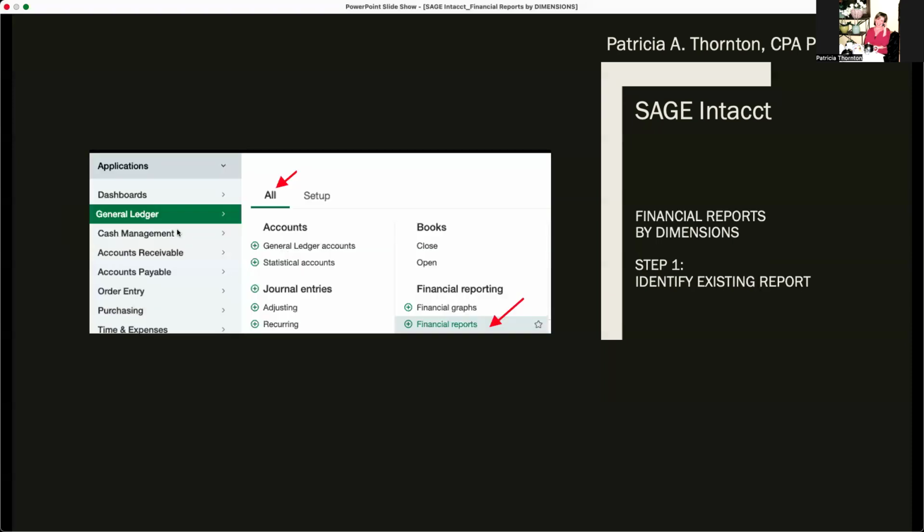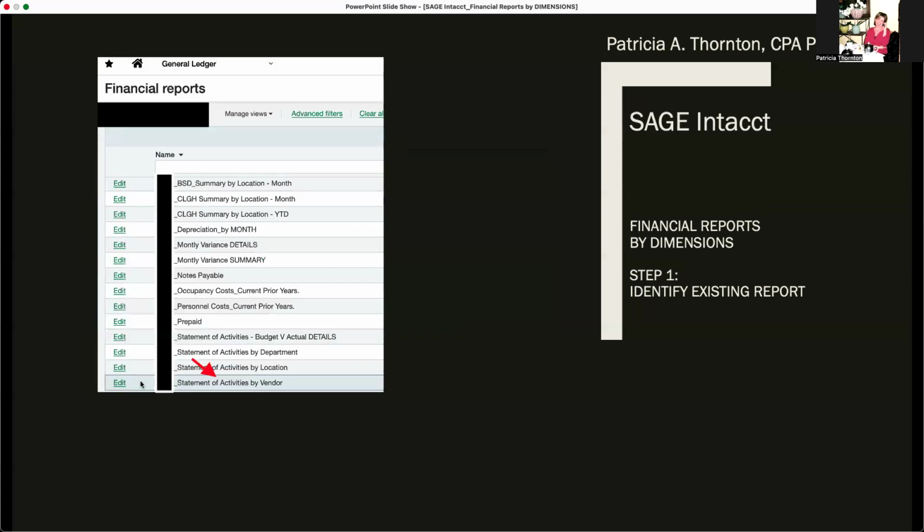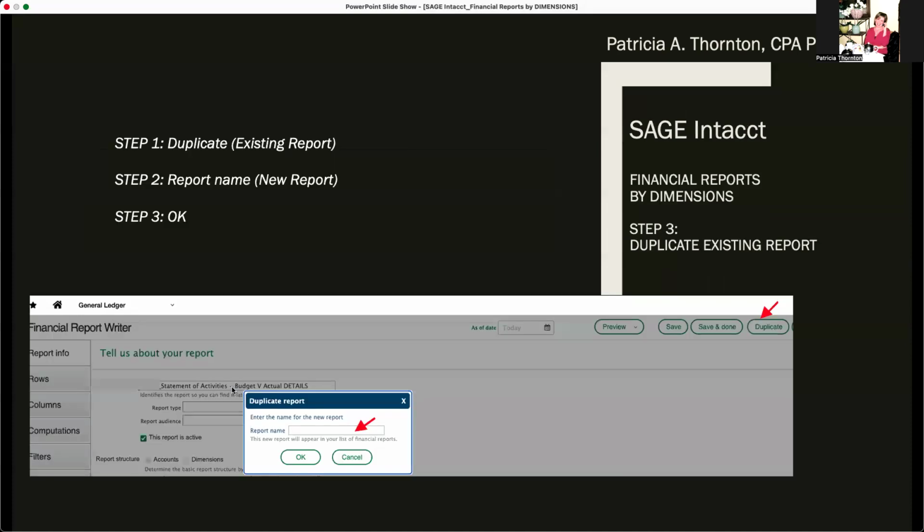Okay, so moving right along, we always start from the home page. We'll come to the application drop-down to double click on our general ledger or select our general ledger. We land on the All tab on the left. We'll focus in the middle column, middle of the screen, financial reports. We'll identify at the bottom the statement of activities by vendor.